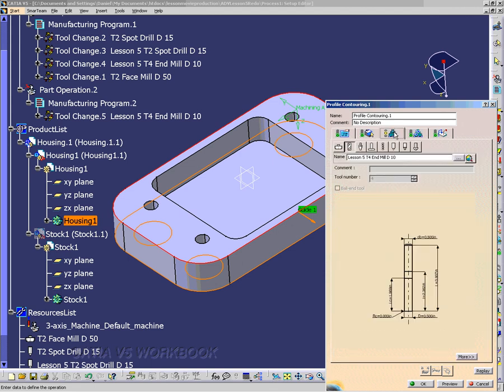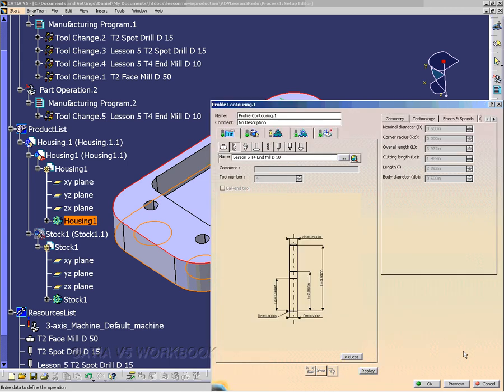Now I go to the tool, and these are not changeable because it's using one of the tools that we've already set up. So I'm going to rename the tool. And once I do that, I'll be able to edit the tool.